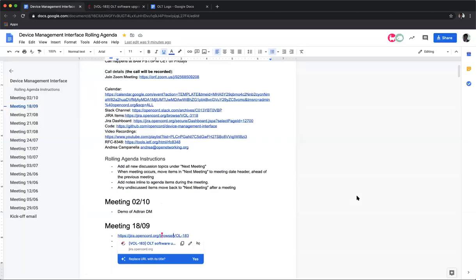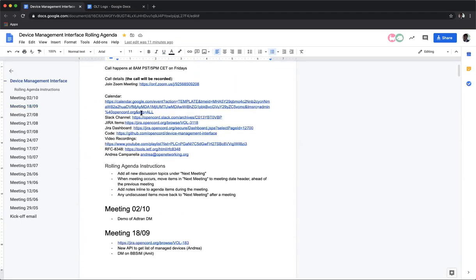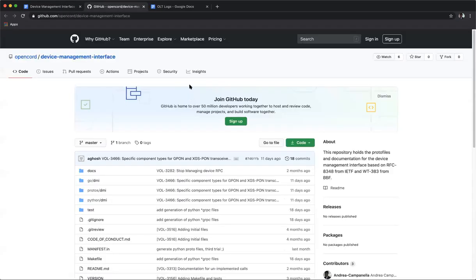Okay, great. Perfect. So next up is something that I wanted to talk about, and it came up in a few discussions around the interface that we were building. And that is that at the moment, the code does not provide an API for getting a list of managed devices.